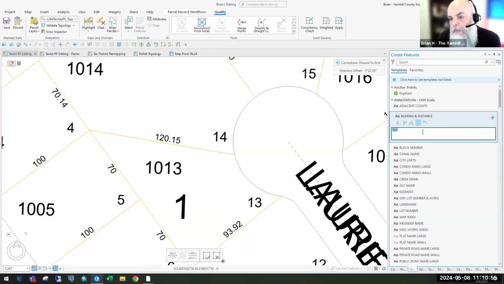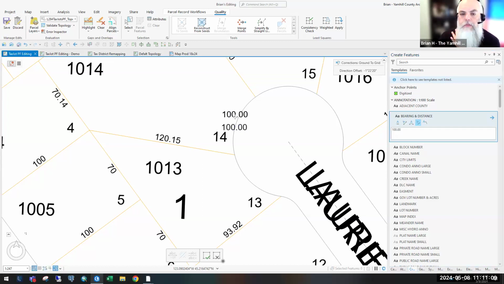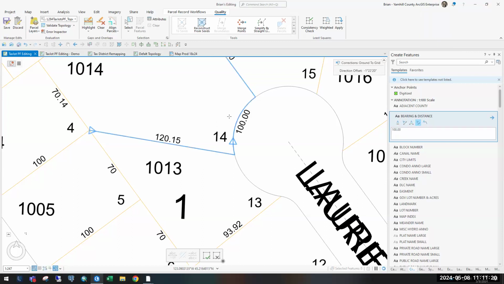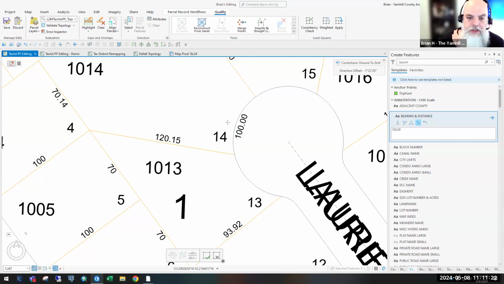Probably most of the time I use just follow feature. And again, we'll just make up a size on this. If you use the curved annotation, it will actually curve the annotation, but I find it looks really funny a lot of times. So I use the follow feature and still use straight annotation, but I follow the curve with it.